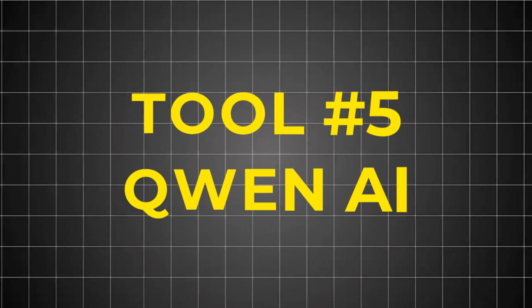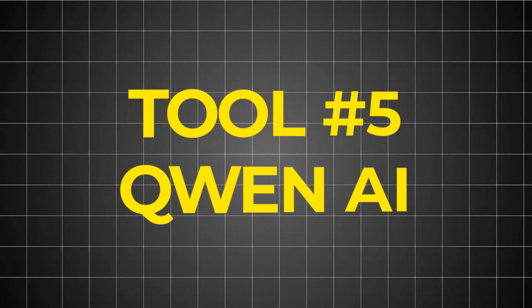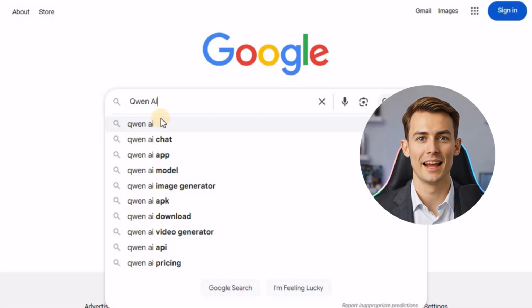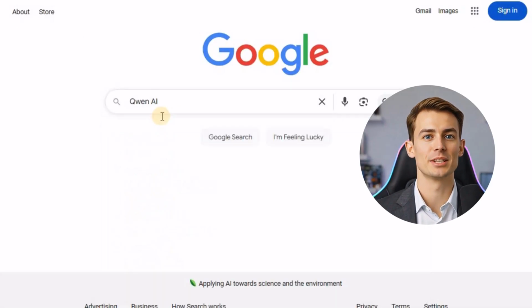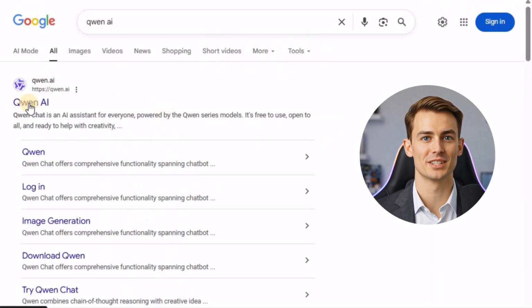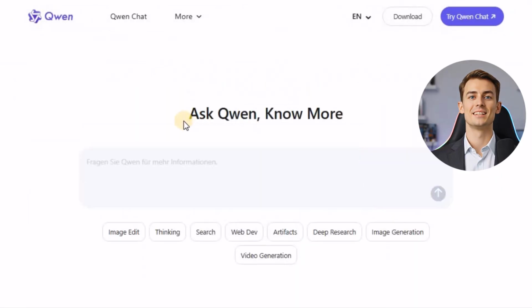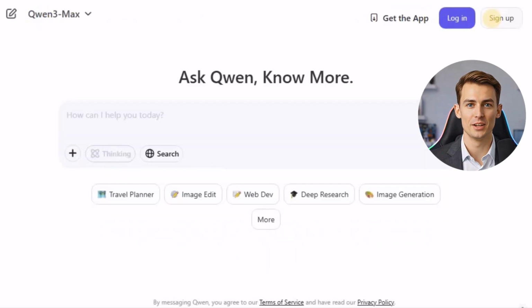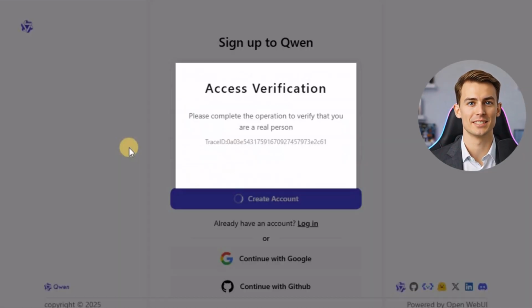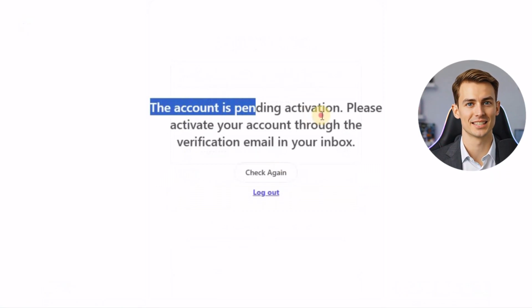The fifth tool on our list is Qwen AI. To get started, open Google and type Qwen AI into the search bar. From the results, click on the first link, and it will take you straight to the Qwen AI platform. Once you're on the site, sign in with your email address. After logging in, you'll notice a neat and simple interface.